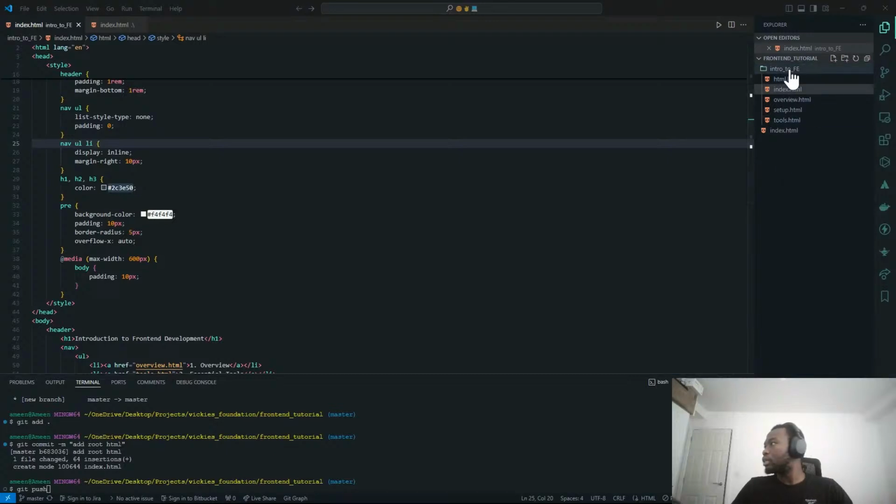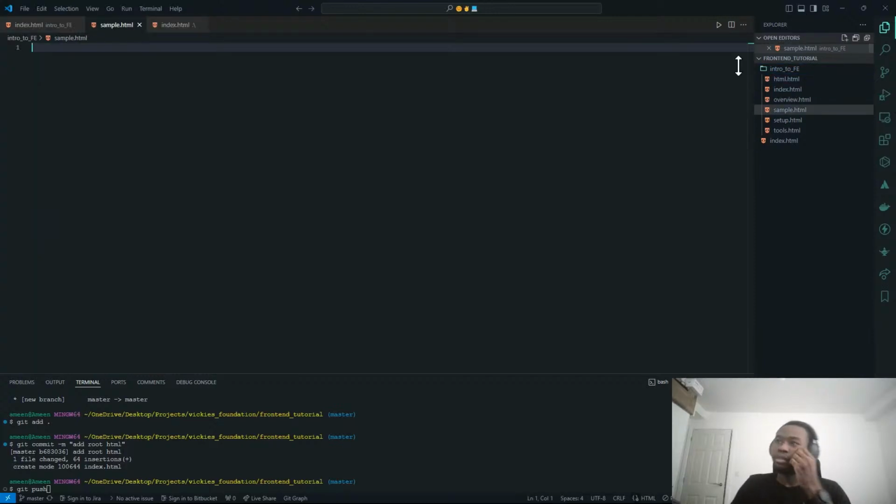So I'm sharing this. I'm creating a sample HTML file, sample.html. Now, in order for us to create an HTML file or a web page, right? We need a document, which I've explained earlier on. And for us to create this document, we need HTML. And HTML allows us to create the structure of this document.